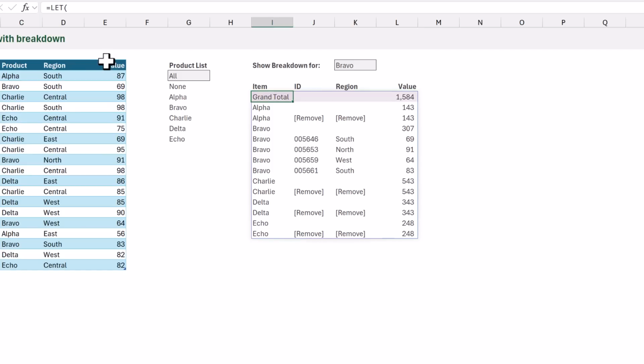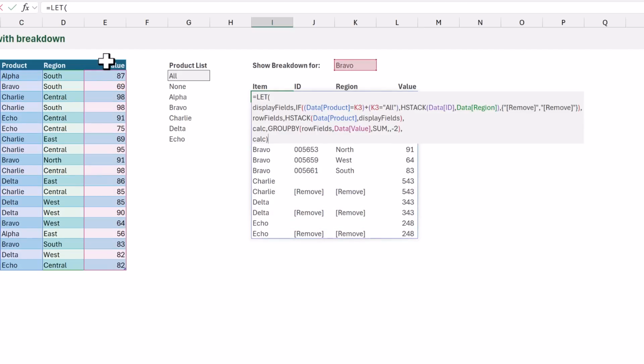You can see we have grand total at the top. Then we have Alpha, which has a total row, and then another row which includes the word remove. After that, we have Bravo. It has a total row and then the breakdown of each individual row. After that, we have a total for Charlie and a row that says remove. Then we have the same for Delta and for Echo. So we need to remove any values which contain the word remove. Let's go and edit our formula. I'll delete the section at the end, and then we're going to create a new name called filter.